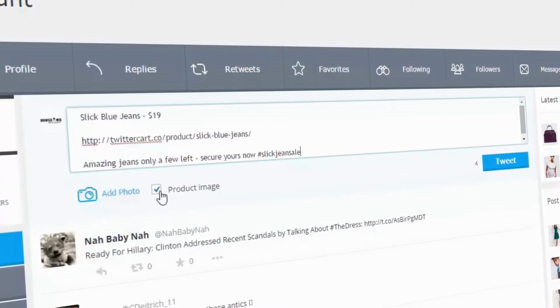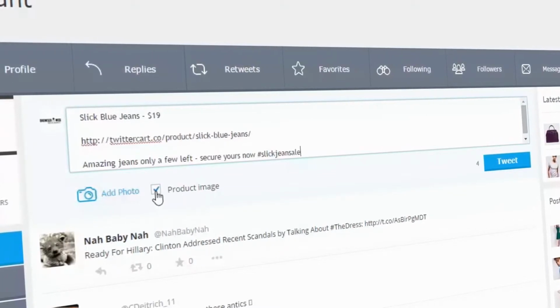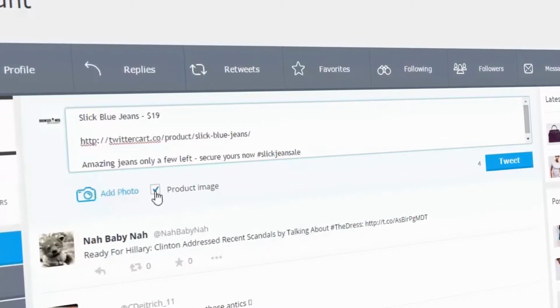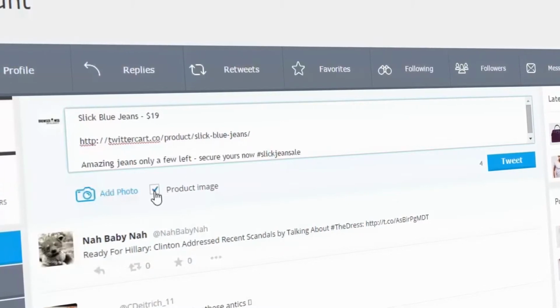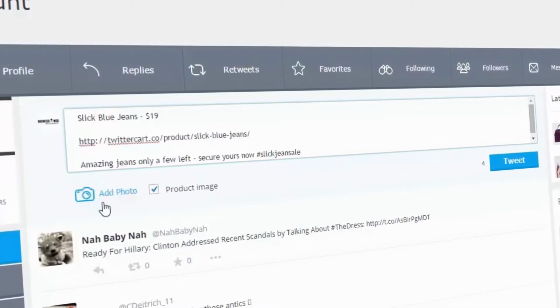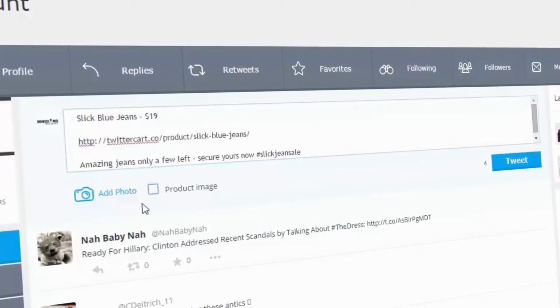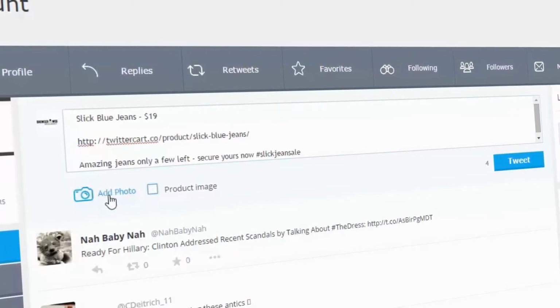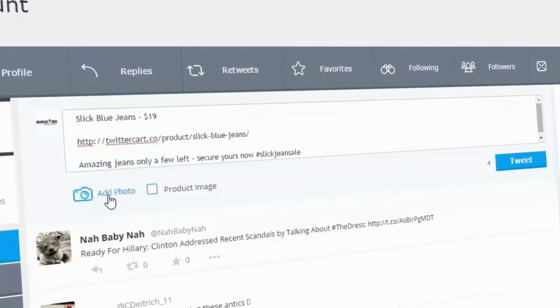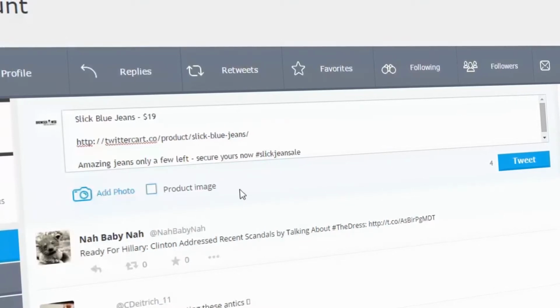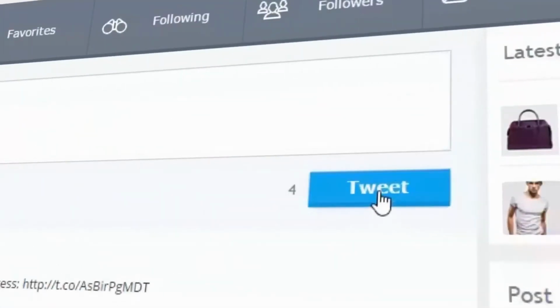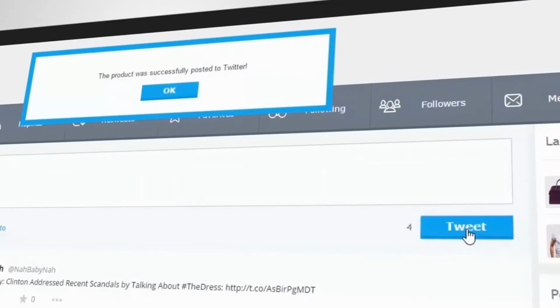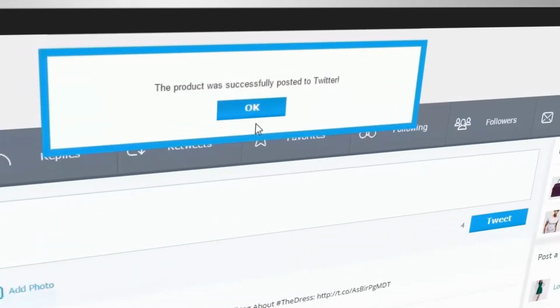If I have the product image, that's going to take the product image that you have in your WooCommerce store by default, your lead image. But if you wanted to put a different image up, then you could uncheck that and add your own photo, whether it be a lifestyle photograph of that particular pair of jeans with somebody wearing them on the beach or whatever. So now we're going to put back the product image by default and hit tweet. And there we get the notification that that was successfully posted to Twitter.